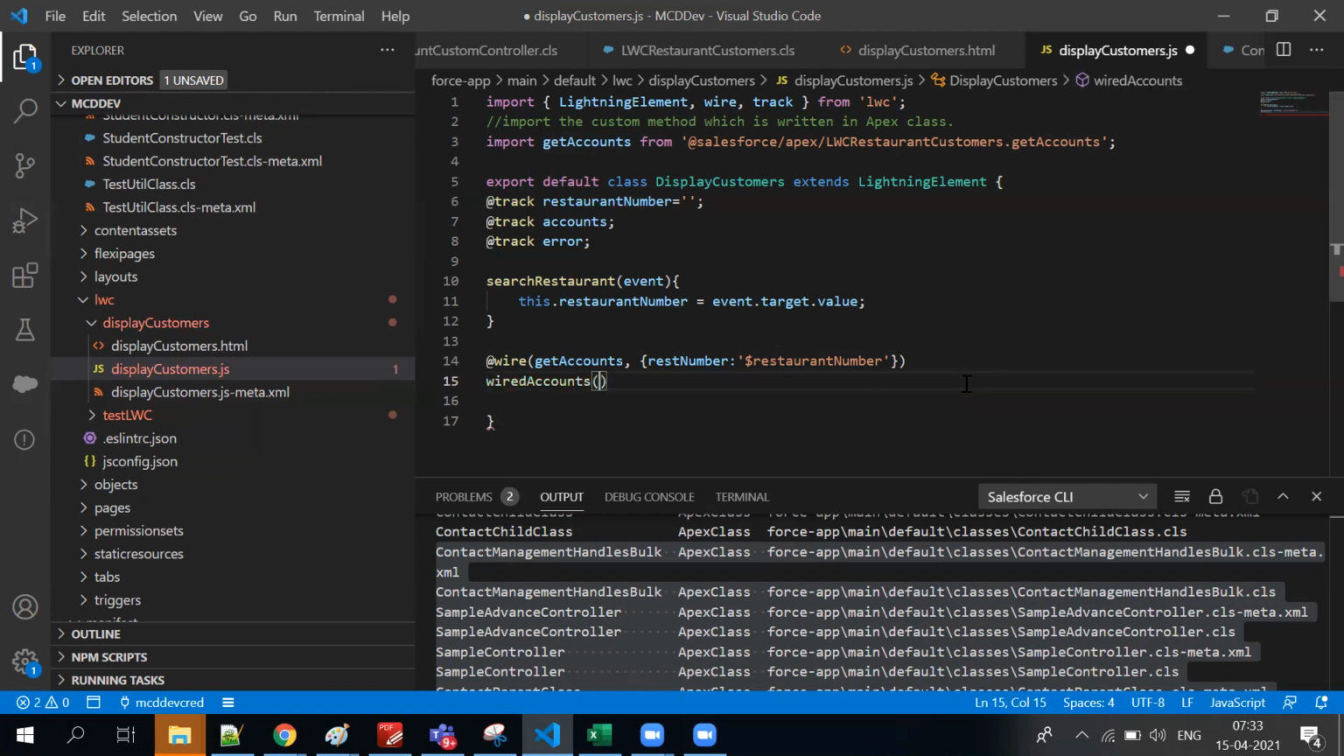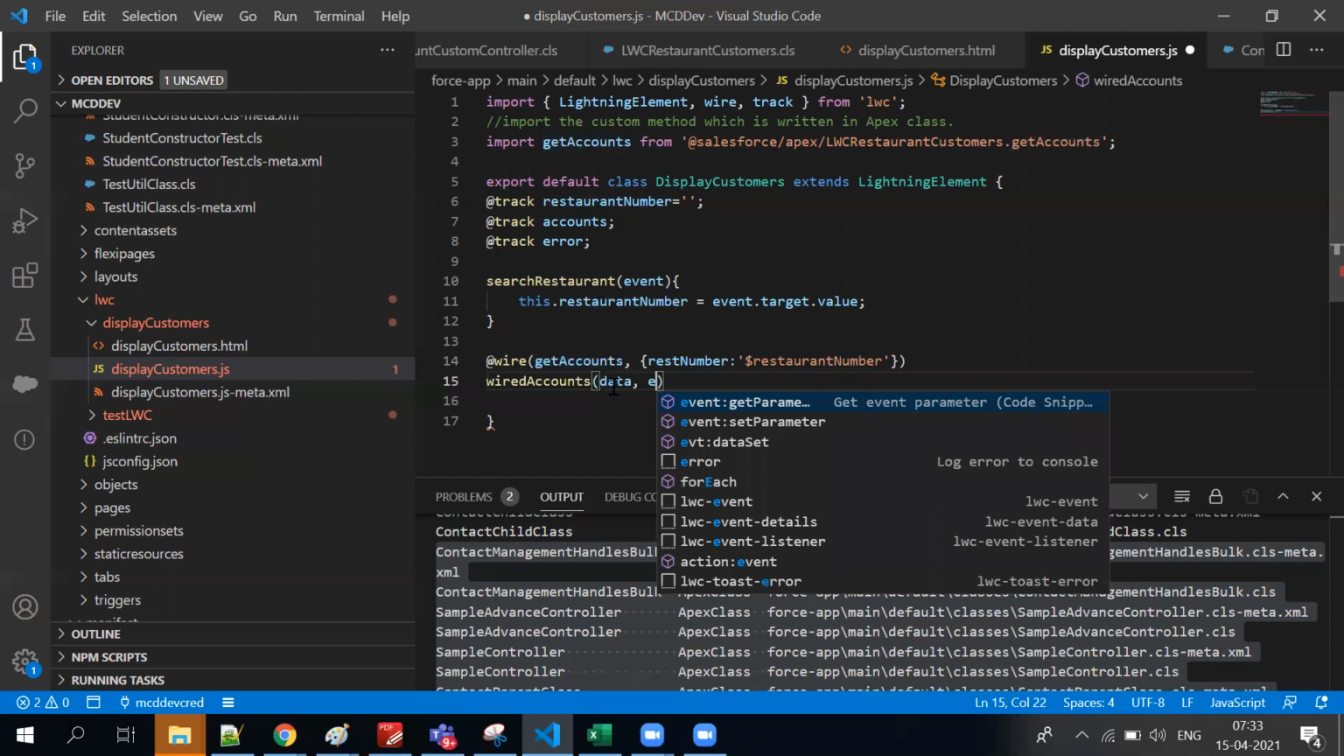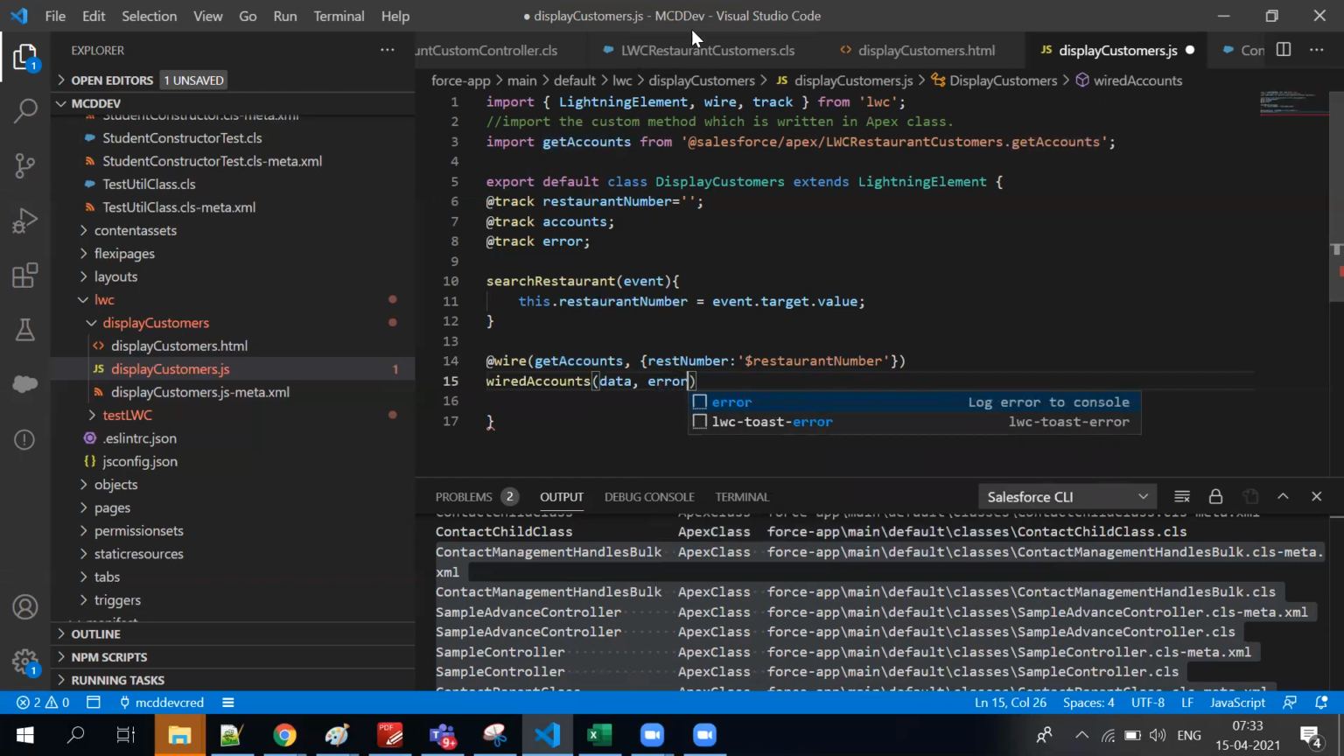I know this method would instantly have been called and got results here, and these results we have to process, right? So generally we define data, comma, any error if you have. Why I'm doing this is so that we can store something in this error. So data, error. Whatever the return of the results would be is data, and any error would be in error here.